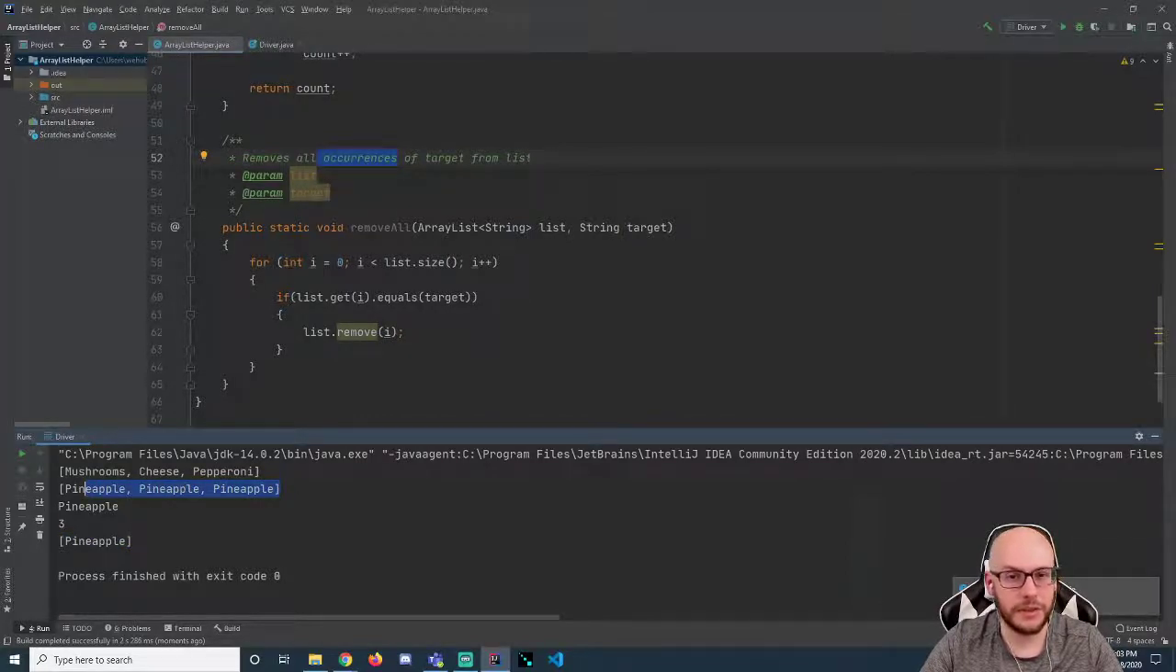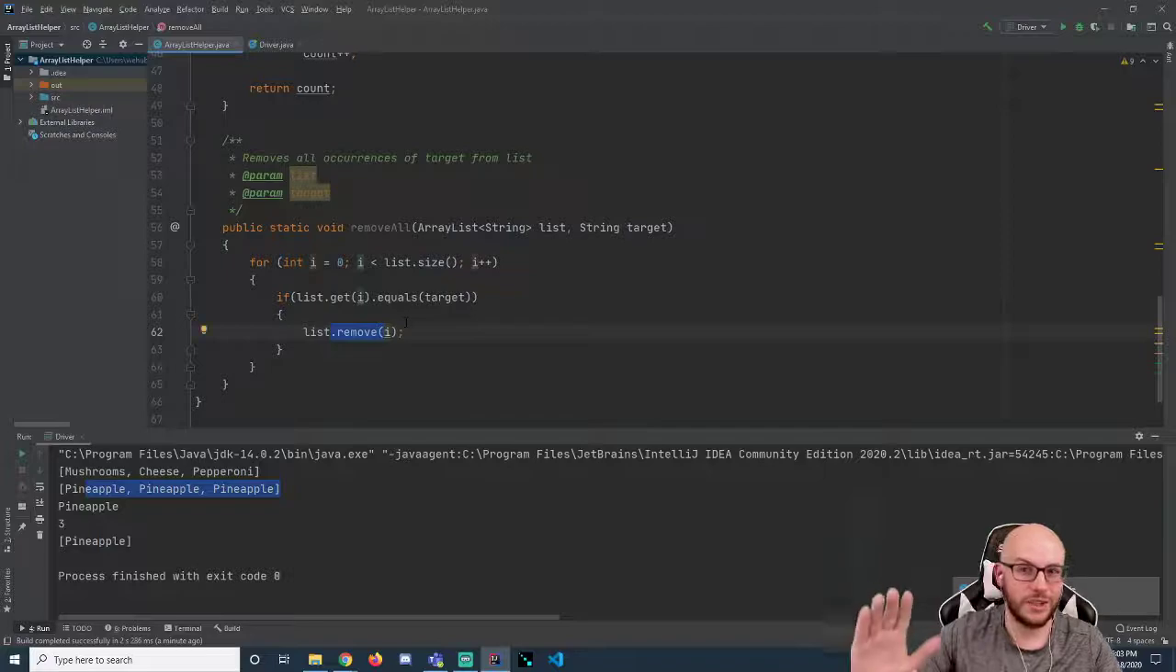Okay, I've talked about this slightly in the last video. The dynamic sizing of ArrayList is something that students get excited about. They're like, this is way easier. But it creates new problems, right? Keep in mind that whenever you remove something, it's going to shift elements over.